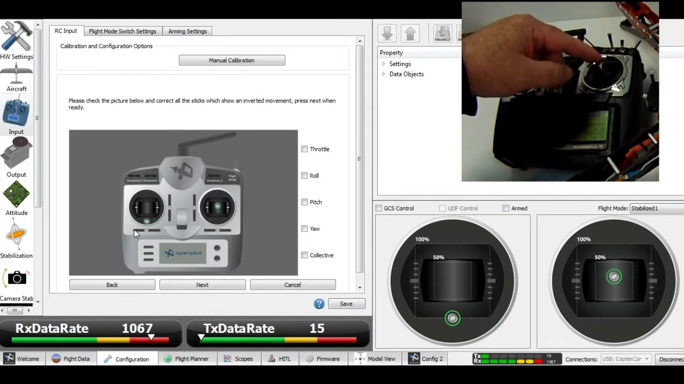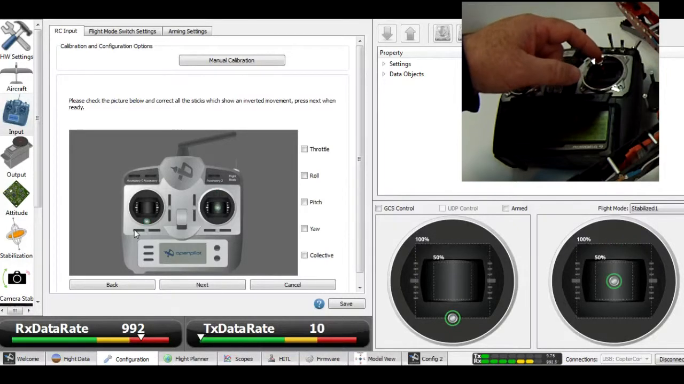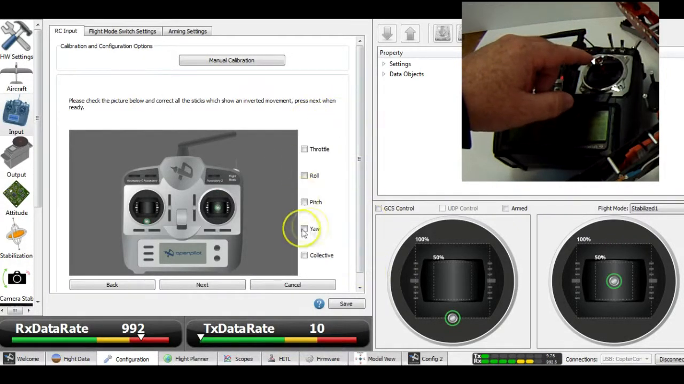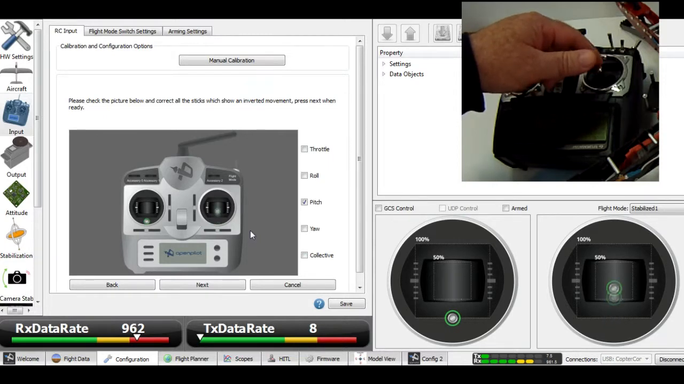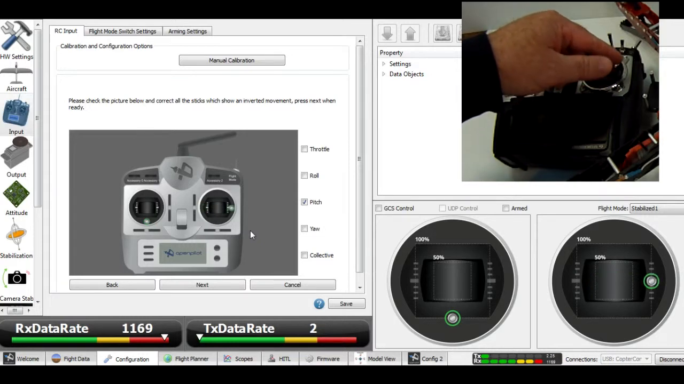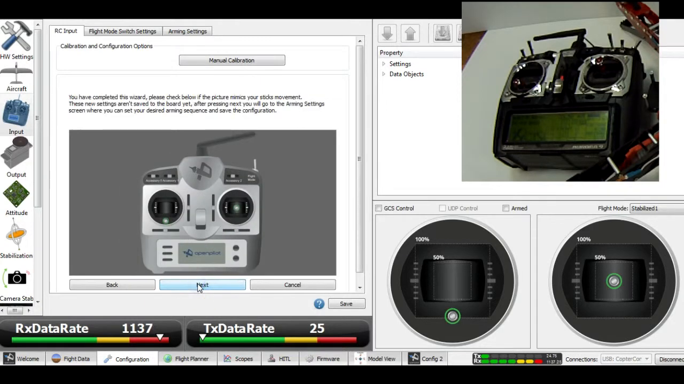We come to pitch. Now with pitch, as you can see, I've moved down, but the transmitter stick has gone up, so it needs to be reversed. So what we do is over the side here, because it's the pitch one, we click the checkbox. Now when we move the pitch, you'll find that the pitch stick on both the ground control station and the transmitter follow each other. And lastly, the roll, as you can see, that's moving in the correct directions as well. So from there we click next, and we've basically finished.